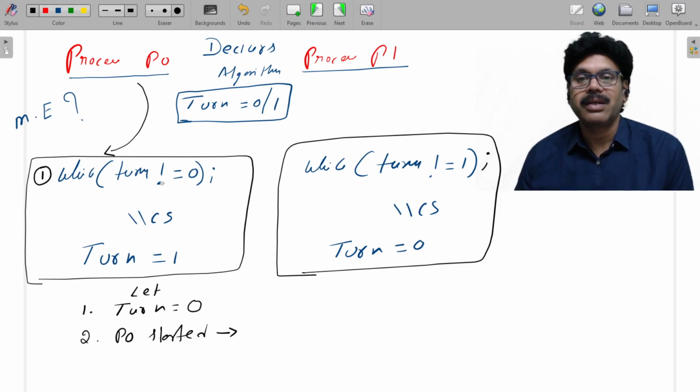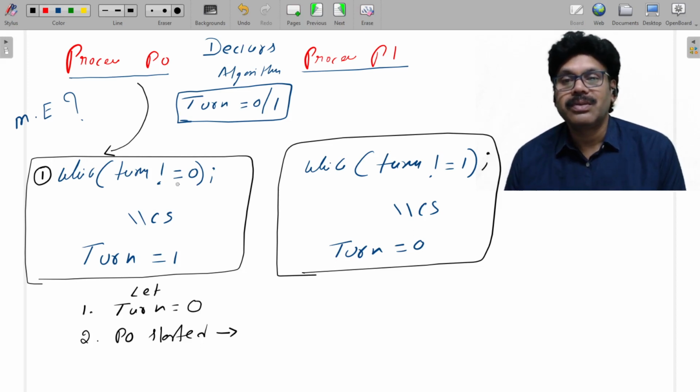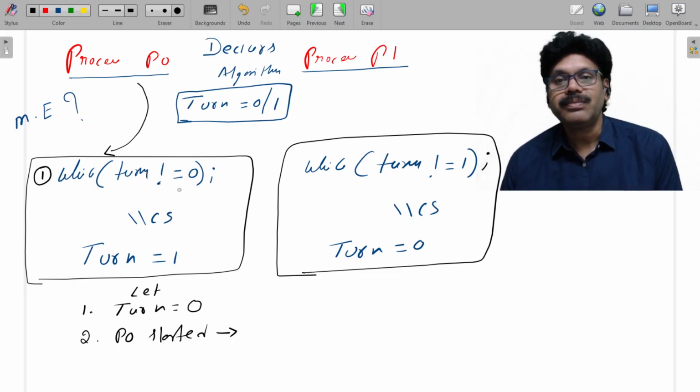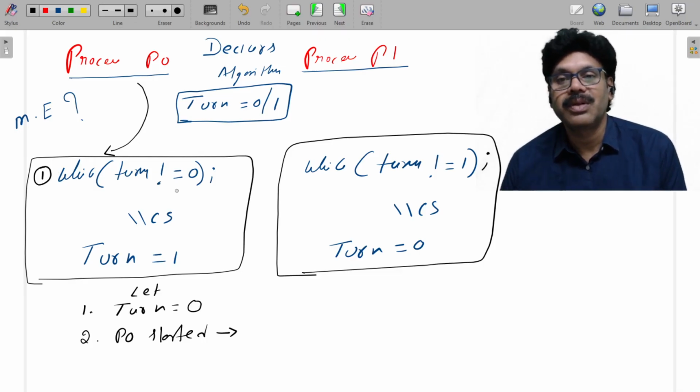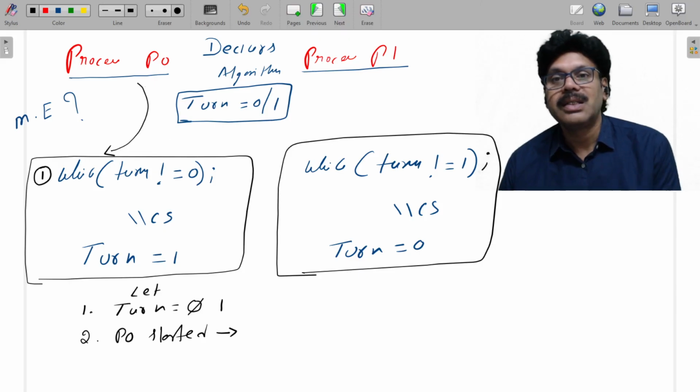Turn is 0, so it is not not-equal to 0. Then the condition becomes false, and when this condition becomes false, you can enter the critical section. So if at all turn is equal to 1, what will happen? If turn is equal to 1 and P0 started, 1 not equal to 0, yes, then you will be under waiting. Please listen carefully.